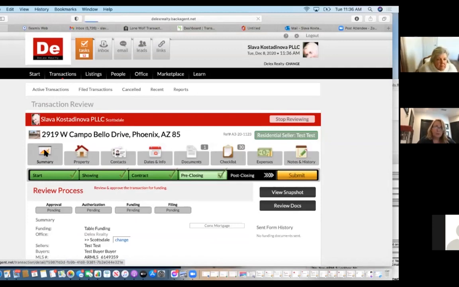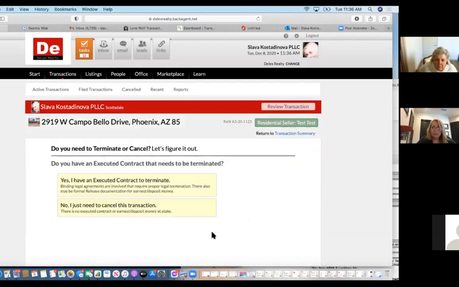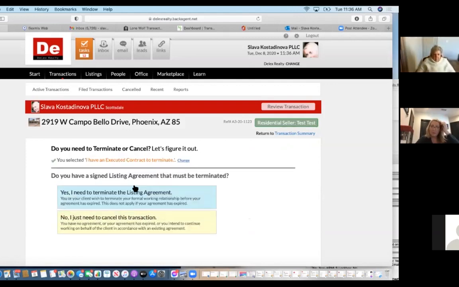And then you see this cancel transaction verbiage right under the submit button. It's kind of tricky, yeah? Well, that's where you're gonna click, and then you select accordingly, read carefully. I have an executed contract to terminate, or no, I just need to cancel this transaction. Well, in this case, you have an executed contract to terminate. Then the second step, yes, I need to terminate the listing agreement, or no, I just need to cancel this transaction.